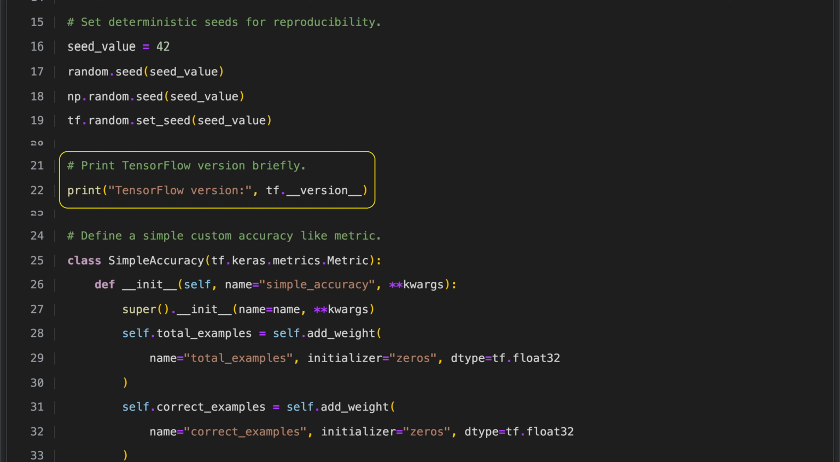We briefly display the TensorFlow version in use to verify that the environment is set up correctly. This confirmation helps ensure that the code is running with the expected version. It is especially important when relying on specific TensorFlow features or when tracking down version-related bugs. By checking the version, we can avoid compatibility issues with the rest of the code.